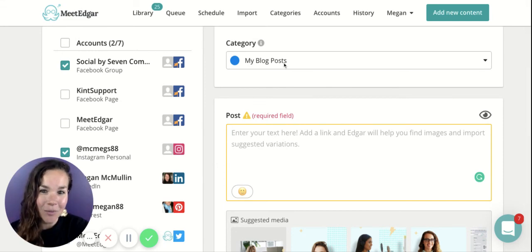updates to each category within MeetEdgar by clicking to add new content, going ahead and attaching the account connections, selecting the category, and creating your post.